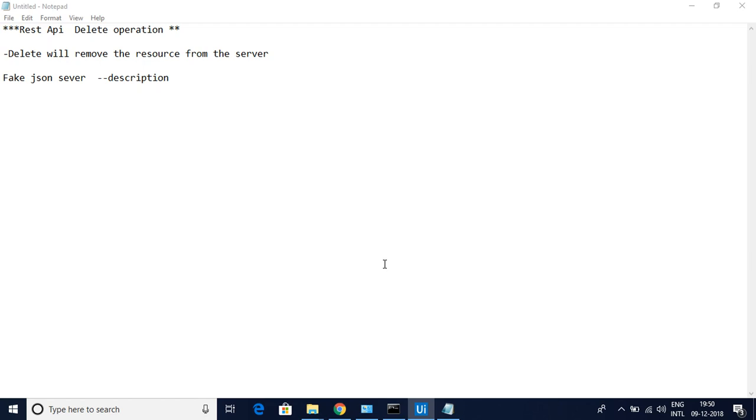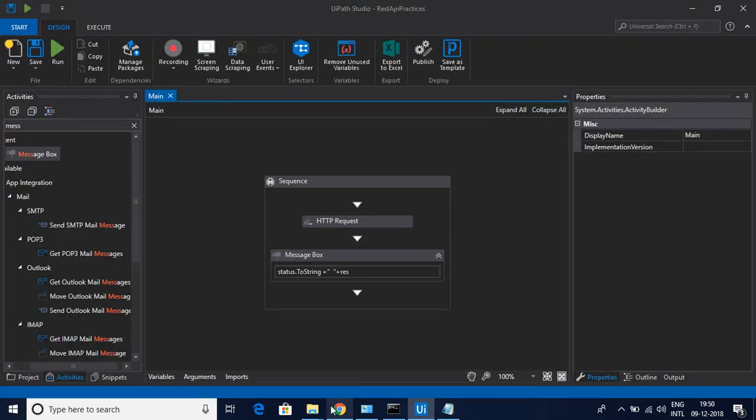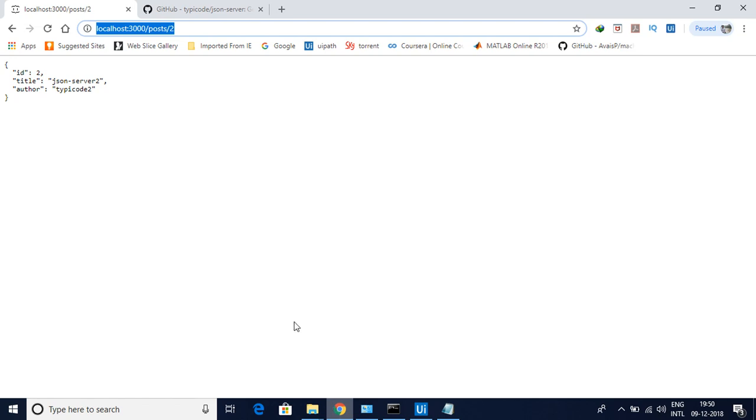If I execute it, as you can see, it started executing. Now it applied. As you can see, the status code is 200, that means the operation was successfully done. The response is null, that means there is no data returned. How do I validate this now? If I execute this particular request, I should not get any data. Now you can see there is no data, and if I click on this post, you can see that particular thing is also removed.